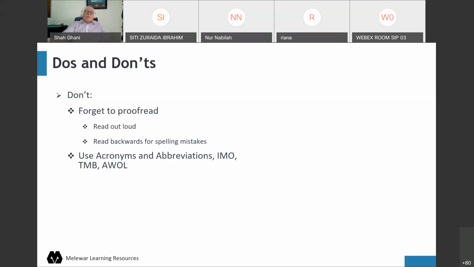AWOL means absent without leave. That's an acronym. Don't use those kind of acronyms. If you want to say absent without leave, I don't know why you want to say so, but just an example, then spell it out. Say it in full. Okay.